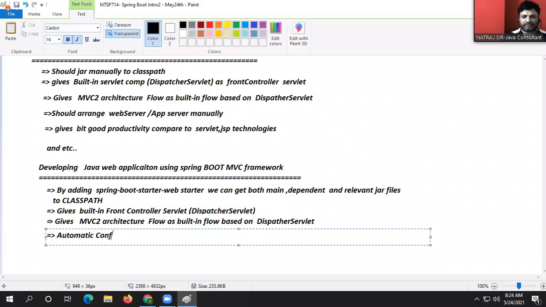Next, automatic configuration. MVC is an architecture to develop web applications. It's an industry standard architecture to develop web applications. Today, you don't worry about it. How is the strategy design pattern best to develop Spring applications? MVC2 only. MVC2 is also there. Rajesh, you are not active, boss. Please be active.